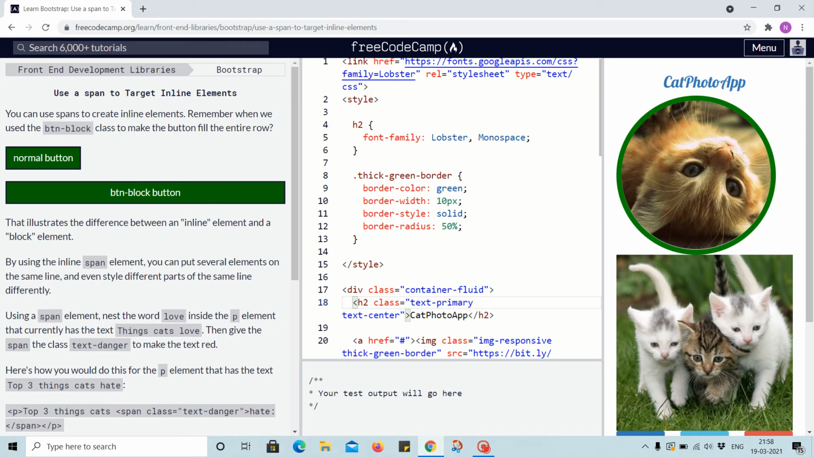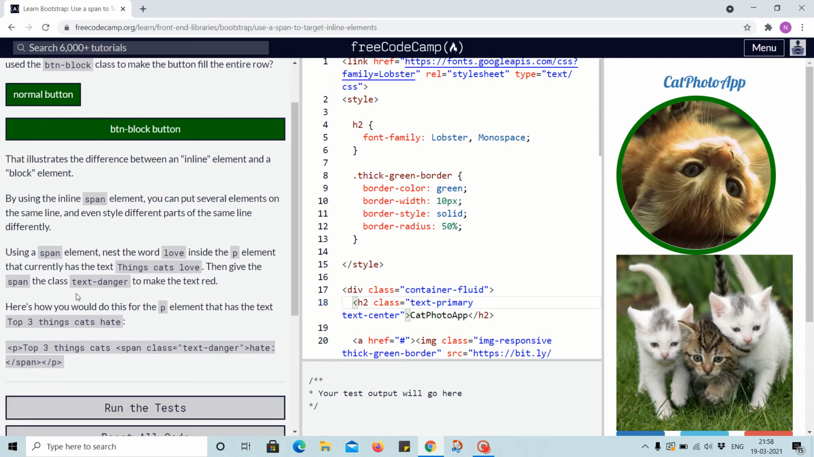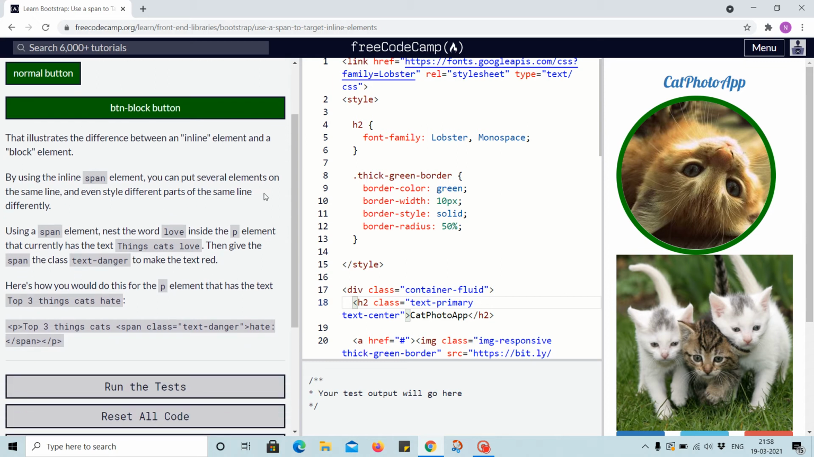Use a span to target inline elements. You can use spans to create inline elements. Remember, when we used the btn-block class to make the button fill the entire row, a normal button is like this, and in case of the btn-block class we have the button for the entire row. That illustrates the difference between an inline element in this case and a block element in this case. By using the inline span element, you can put several elements on the same line and even style different parts of the same line differently.